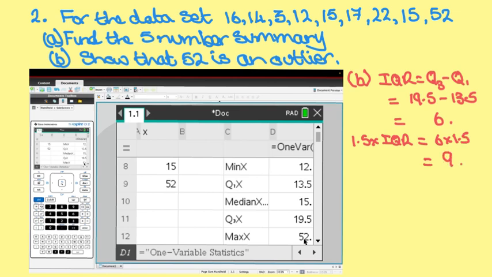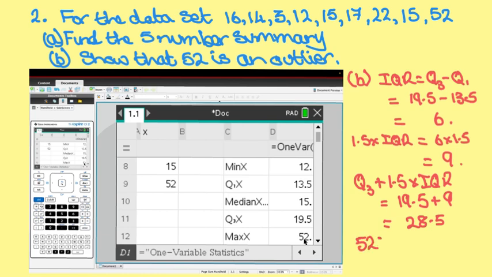Right, 52 is above Q3, so Q3 plus 1.5 times the interquartile range is equal to 19.5 plus 9, which is 28.5. Now comparing 52 with 28.5, 52 is greater than 28.5, therefore it is an outlier.